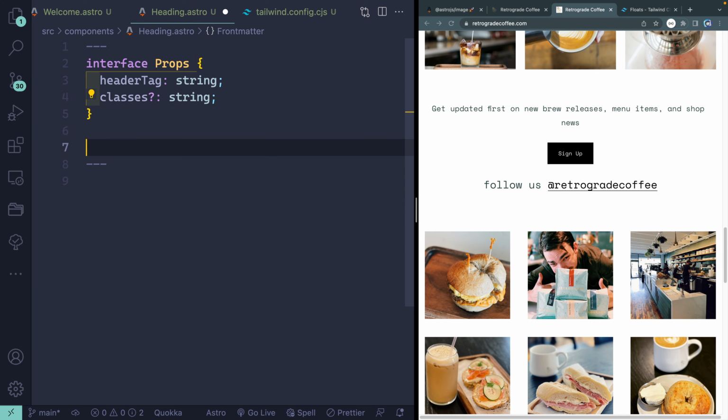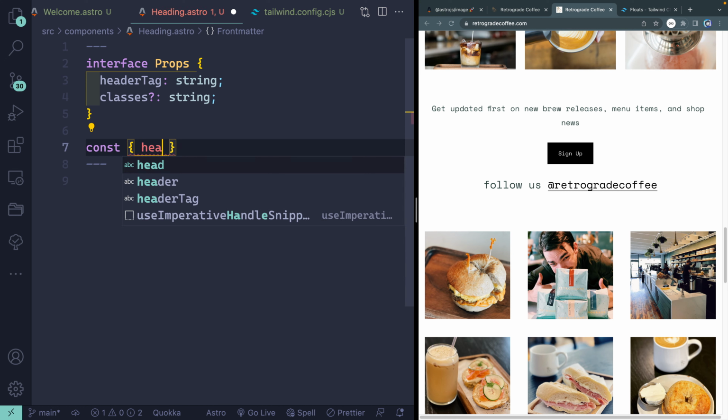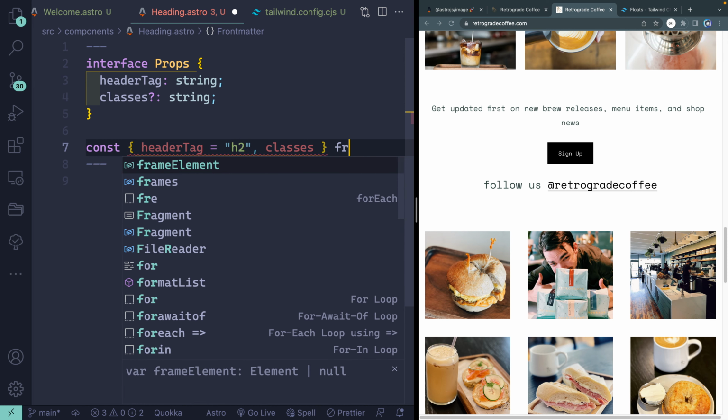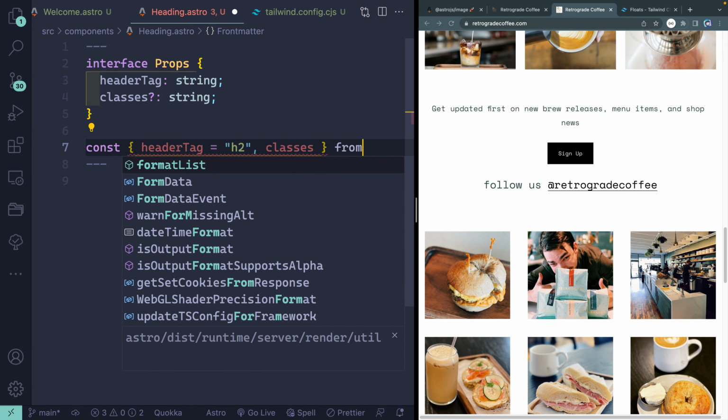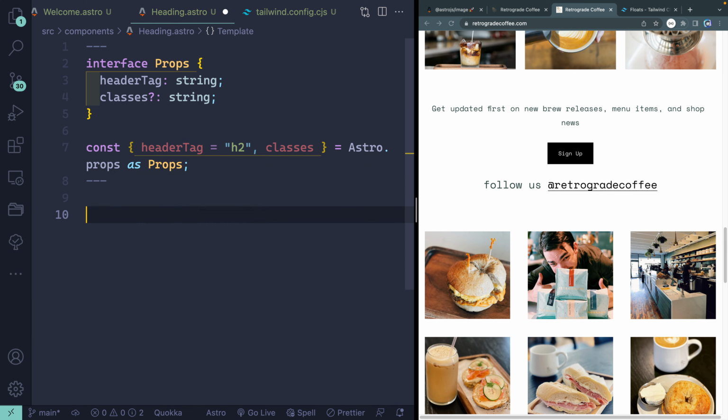So what we're going to do is pull this all in through Astro props. So const, and I'm going to pull in, if I hit control spacebar, don't I get those header? No? Oh, kind of. All right. Classes as well. And maybe let's give this a default header tag. So maybe we say defaults to H2. And then from our Astro.props as props.